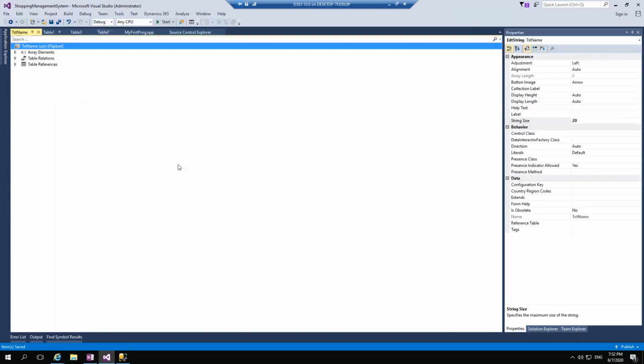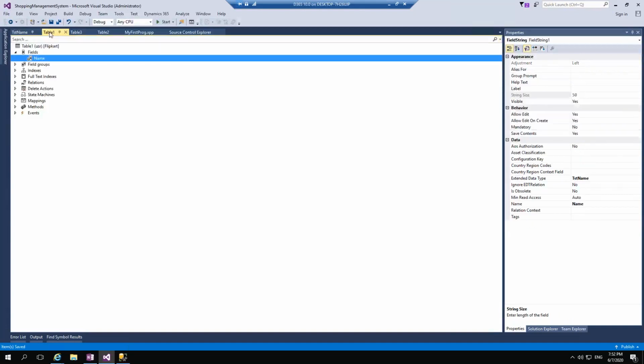Now the customer again came up with a new requirement. The 20 is also not enough. He wants to modify it to 50. So what he has done is, this string size, he has set it to 50. Press enter. Save. Done. Now let me go to table 1.